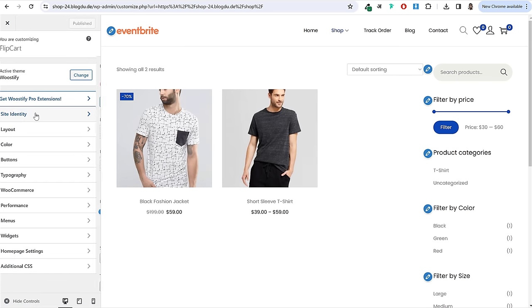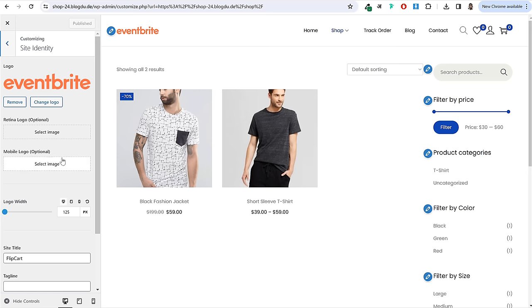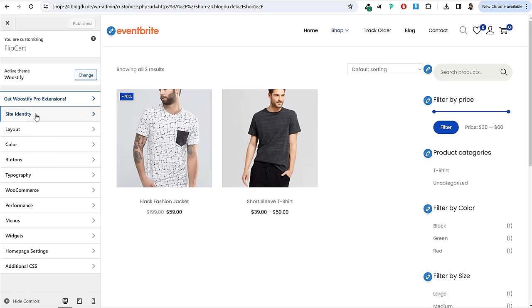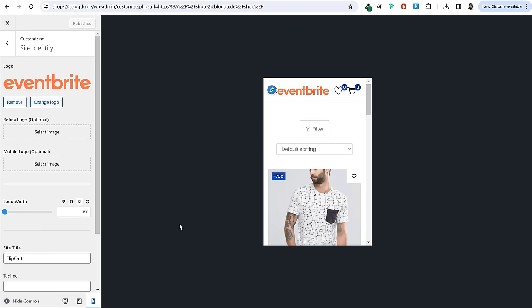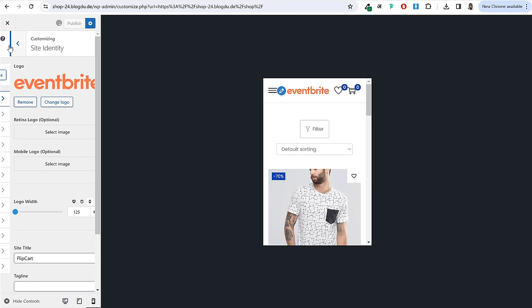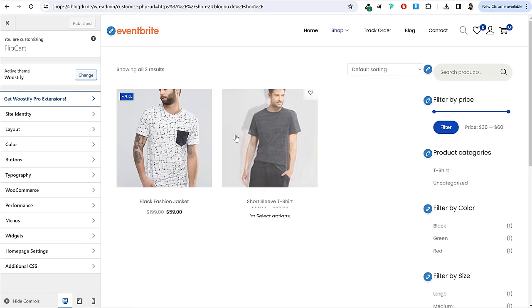Come back. Let's see. Mobile logo, if you want a different logo for mobile, you can set that as well. Let me click on mobile. Okay, this is how it will look. So under mobile also, make sure to type in 125. Click on mobile icon first, this one. Then type in 125 for mobile as well. Okay, let me again come back to desktop.